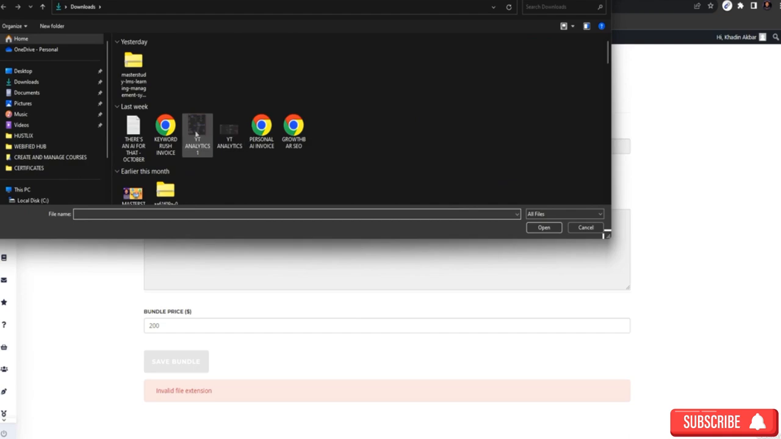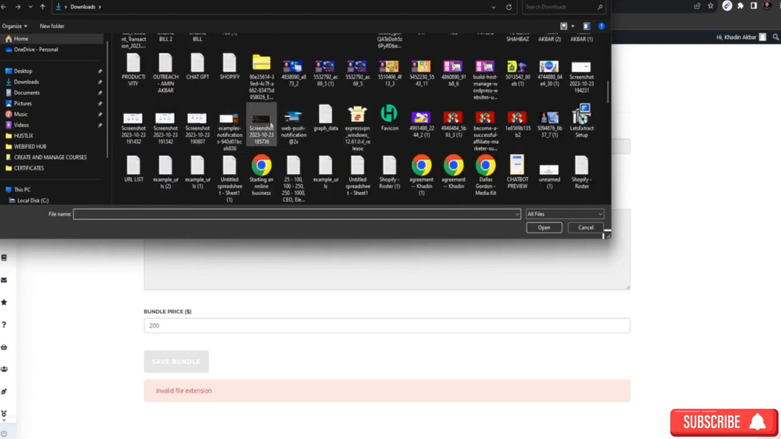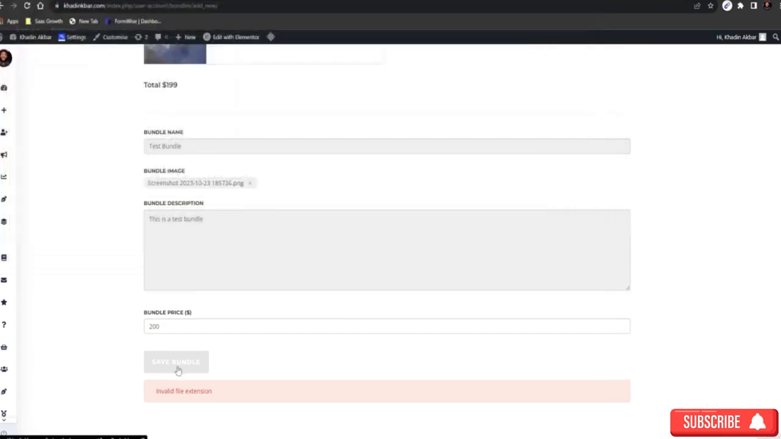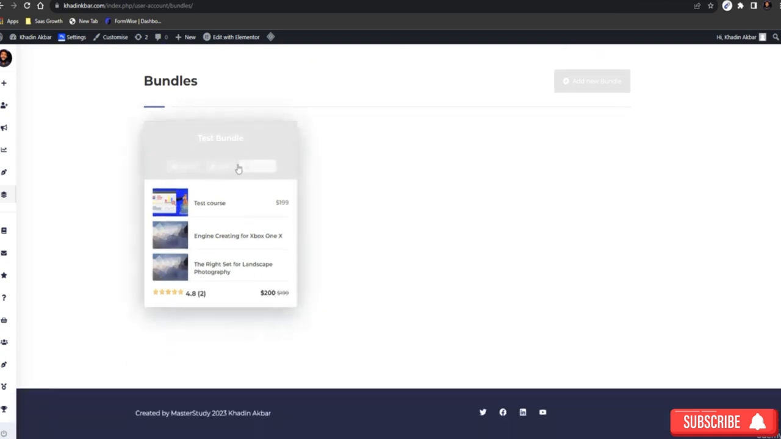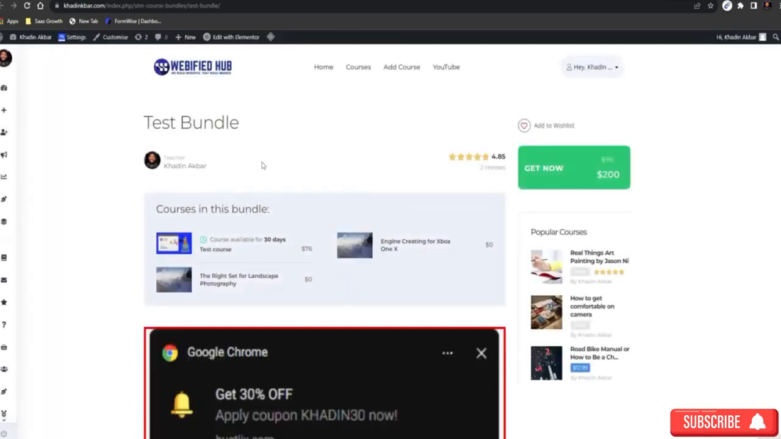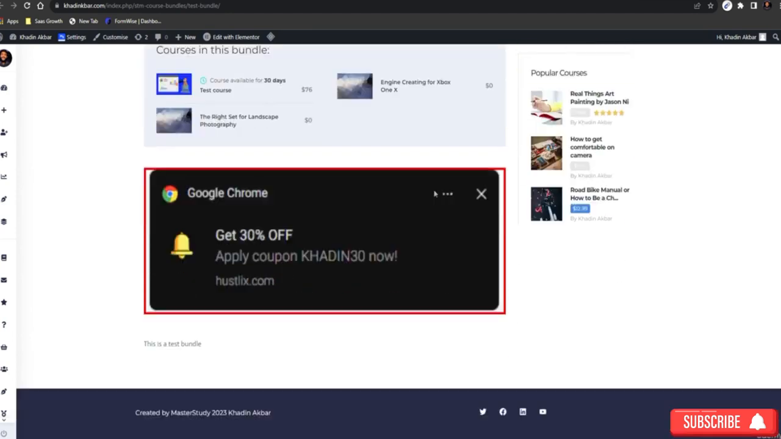Bundle image, yeah, the PNG format. So here you go, bundle is saved, and this is the bundle. This is draft right now, and now this is published. We can just see it from here. Open link in new tab, and this is our course bundle. And if someone wants to buy it, they can buy it.